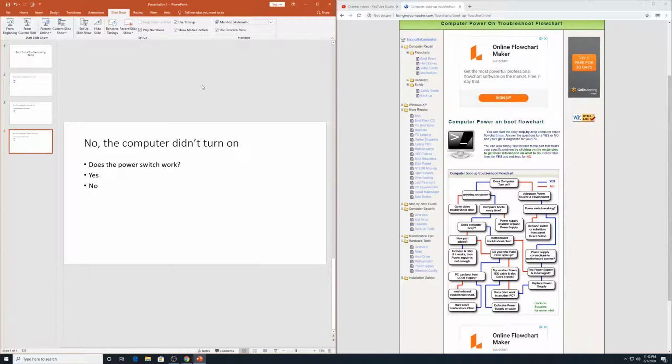So that's how you make a non-linear PowerPoint, and it allows the user to go through a slideshow and navigate through. It's kind of like a choose your own adventure story, I guess.